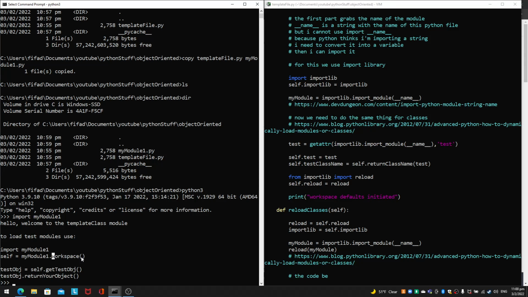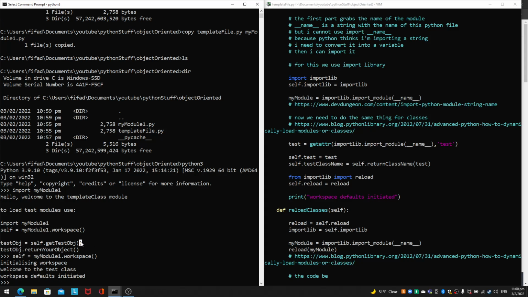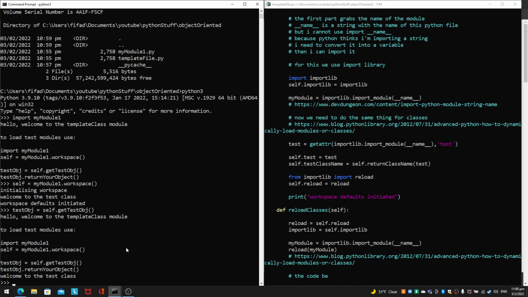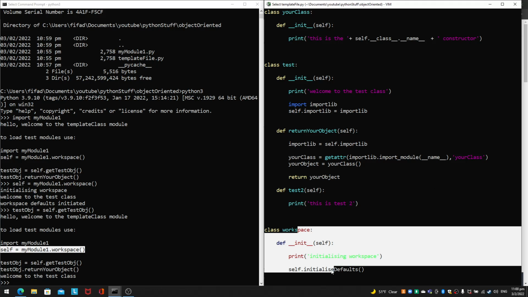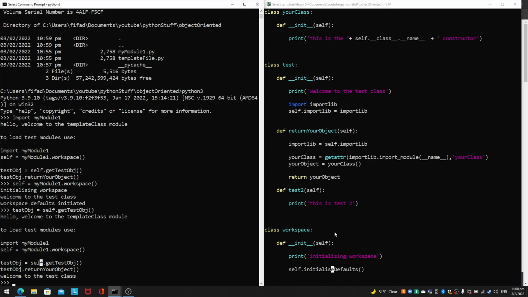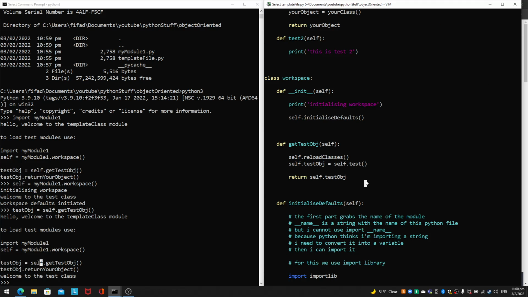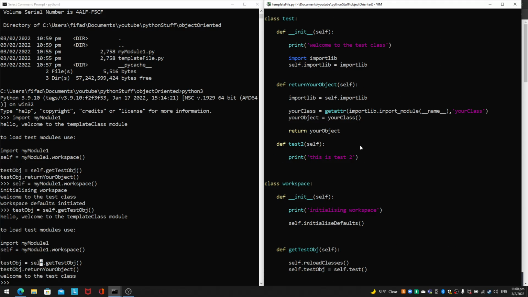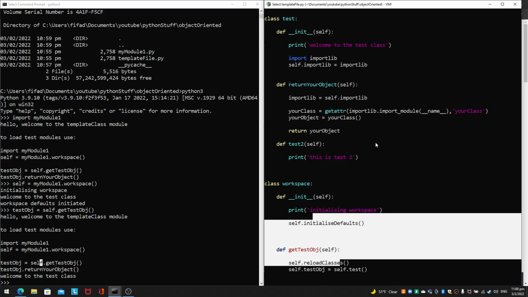So all you need to do is import my module 1.py. Then you just copy and paste the same things here, and the same things here. Okay, the first part is to import my module 1. The second one is to load the workspace class. Okay, you're loading this workspace class. Then after that, I'm using the workspace class to do object declaration of the test class. So the test class is over here. I'm using the workspace class to do all the reloading.